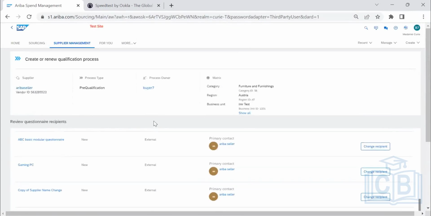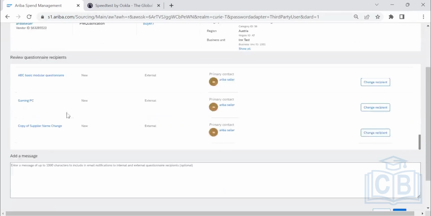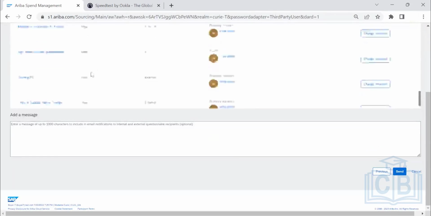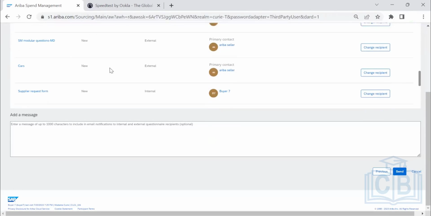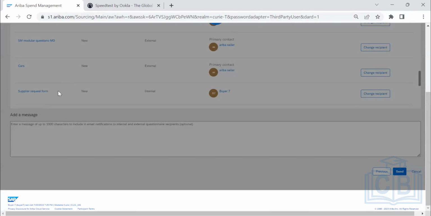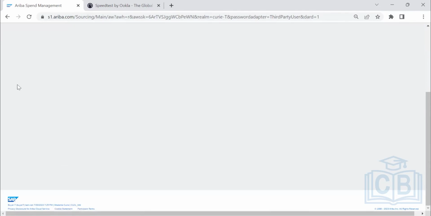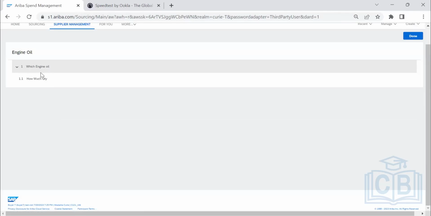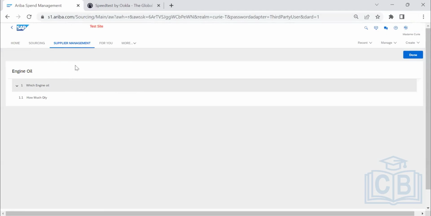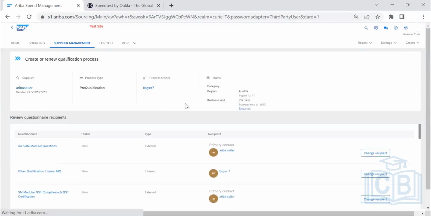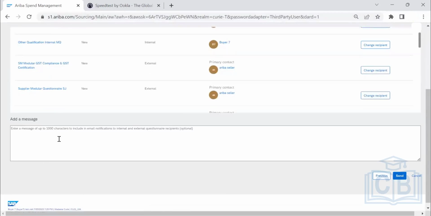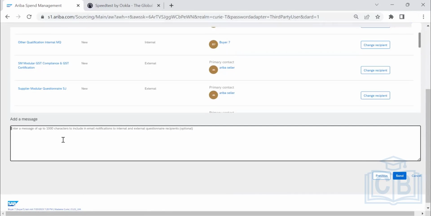Okay. Anyway, for testing purpose, many people have added some like gaming PC, cars, and SM test. These are all unnecessary. But let's see what is there in cars. This requisition, this questionnaire should be available when someone selects a commodity code related to oil and cars. So when I select car, it is asking which engine oil and how much quantity. For the testing purpose, some people might have created all these things, and you can enter some message to the supplier for providing.